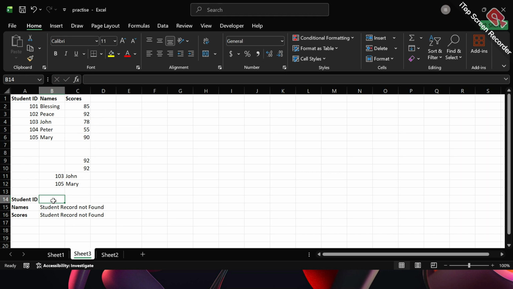So I'm going to type a particular student ID here. Let's say 104. Okay, and I press enter. Okay, you can see the information displayed accordingly. So the student with the ID 104 has a name called Peter, and score 55. So that's it for the first method.